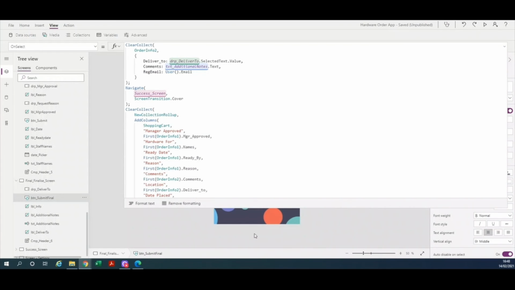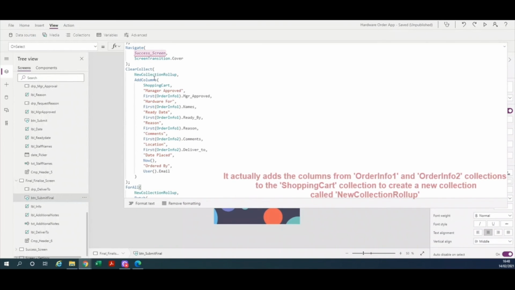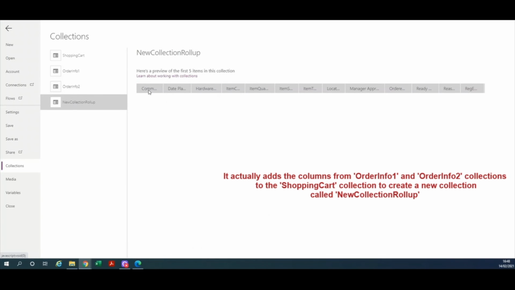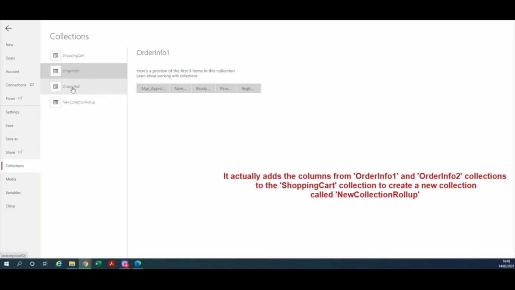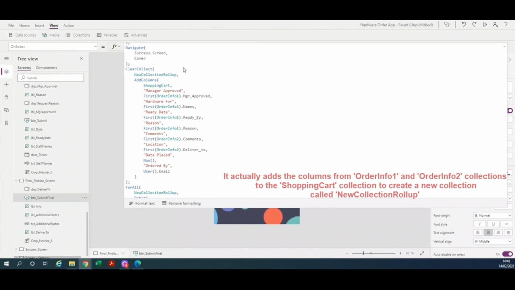It then navigates to the success screen, but then what it also does is it rolls up these 2 collections, order info 1, order info 2, basically adds them together into a new one here. So all the rows in here and rows in here are added together in one big table here, so it's just easier to patch. Now, I didn't need to do that, but as I said, you just learn as you go.